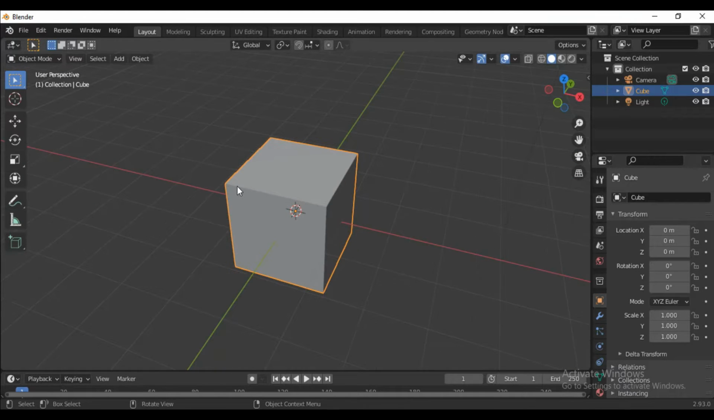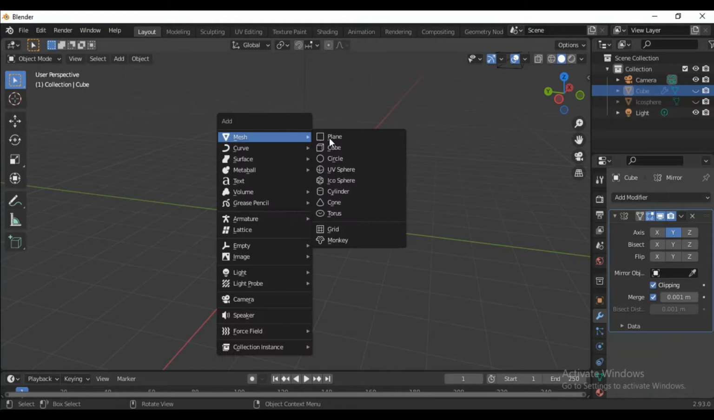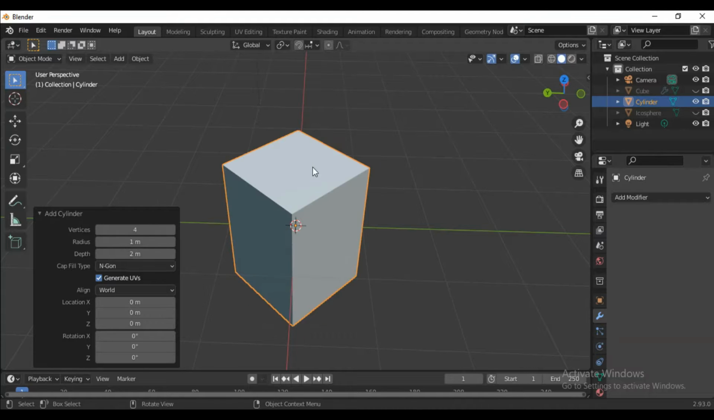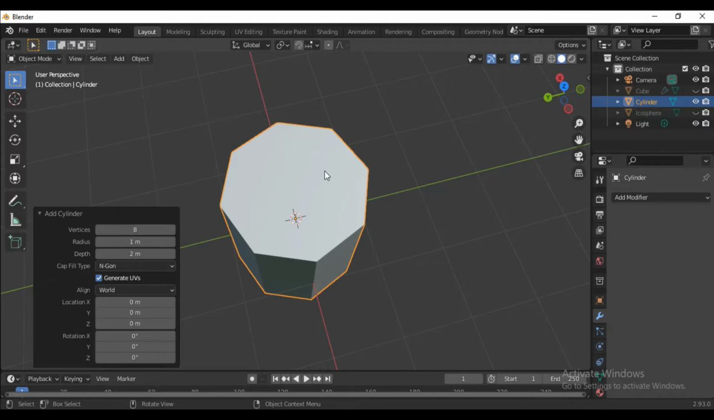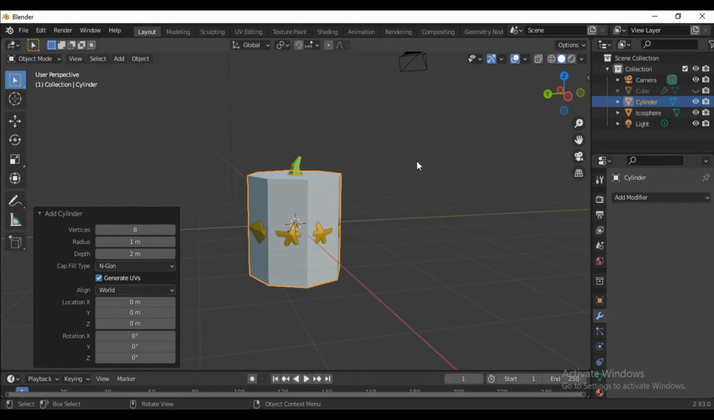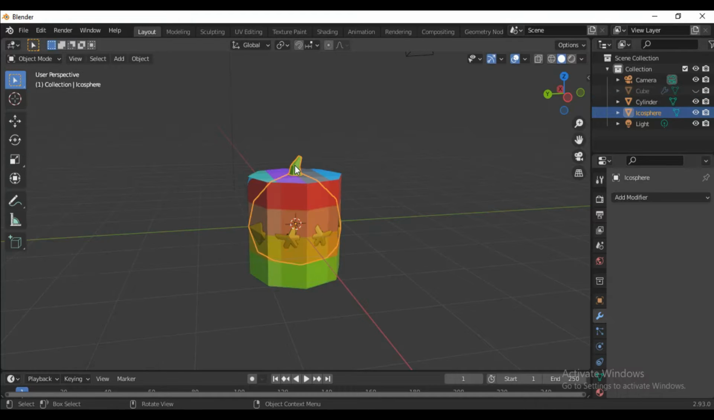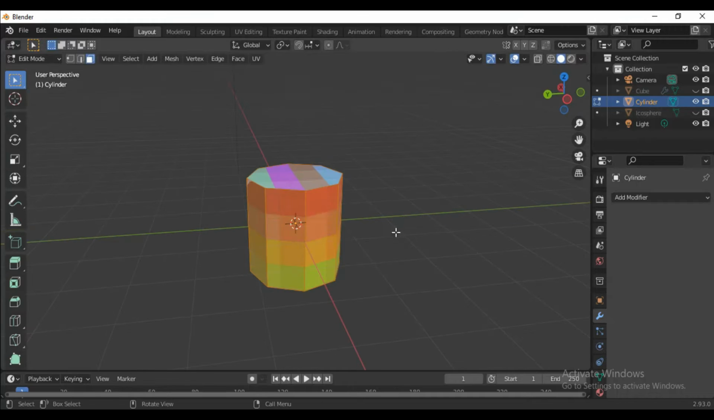So let's get started. Next we'll go with a tree, a low poly tree. So let's just add a cylinder instead of a cube this time. And I can take it to this, I like this way. And Control L, link the materials once again, hide that. Alt S.